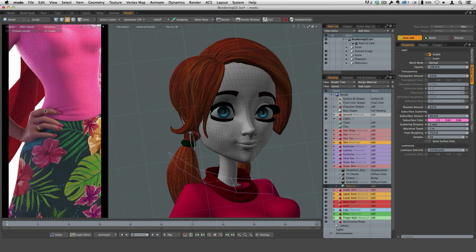We've got some lines coming in from the shirt, and a line coming in from her wrist. So there's a lot that's happening, a lot of convergence of lines, and I think it creates a nice little focal point. And that displacement map is really subtle.